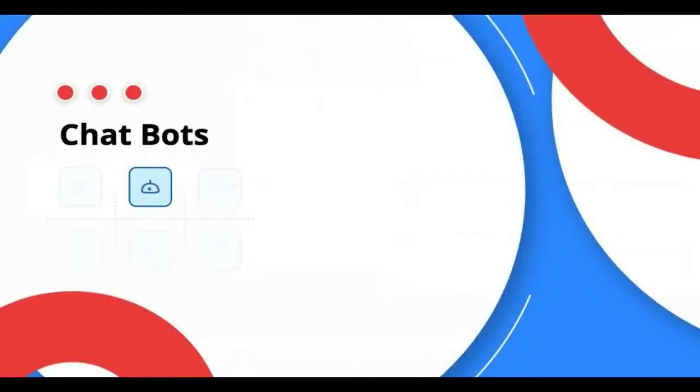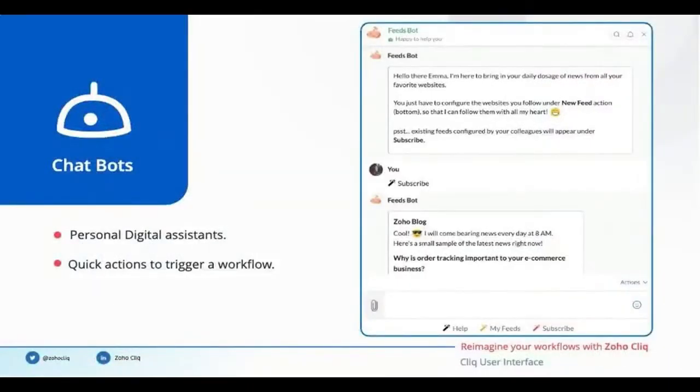The next user interface component on our list is chatbots. Chatbots are the current trend in the technology industry. They are personal assistants that can work on your behalf. However, unlike human assistants, they can help you with instant responses. In addition to that, they are highly scalable as they can handle multiple requests at the same time.